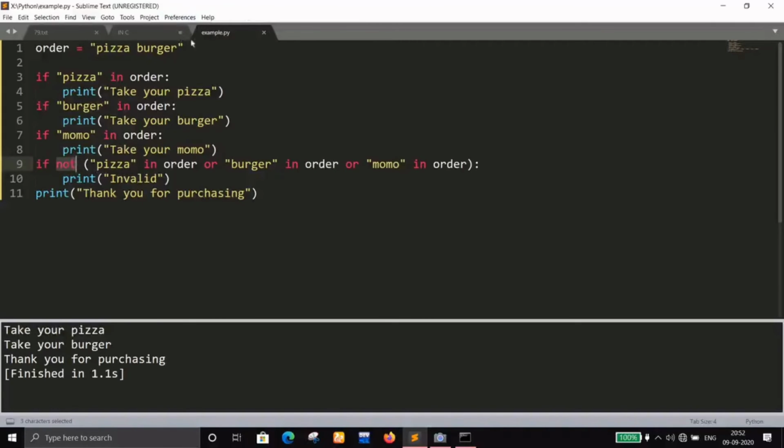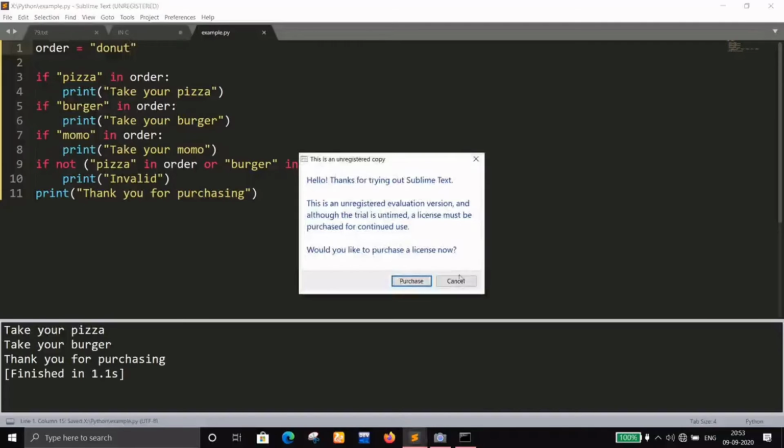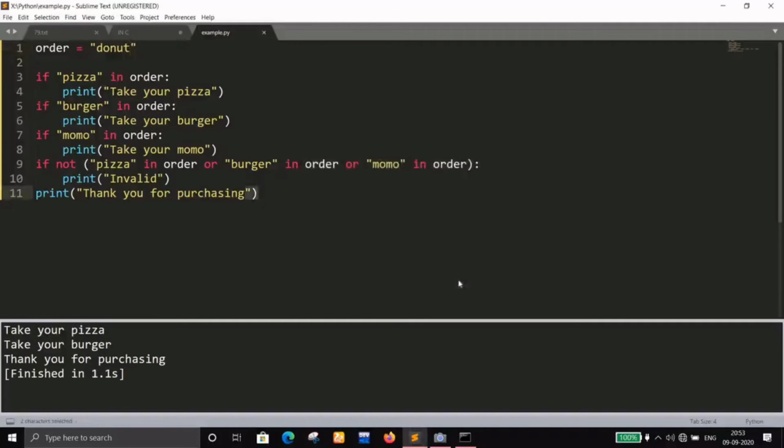But let's say you put donut. Save it and run it. See, it will directly give you invalid, because you haven't purchased pizza, you haven't purchased burger, you haven't purchased momo. So that's how the not statement works. Not gives you false for true and true for false. It will just invert it.